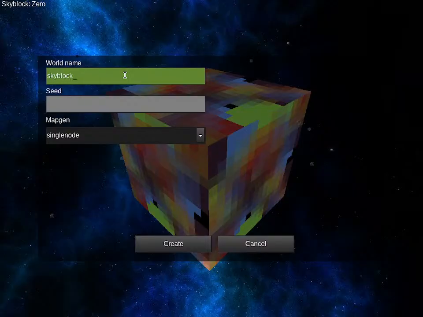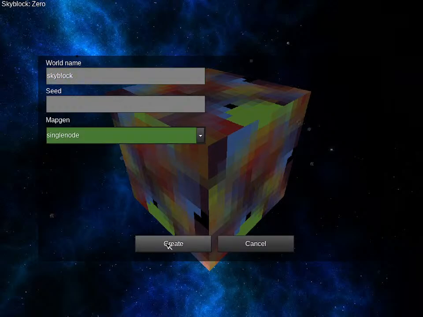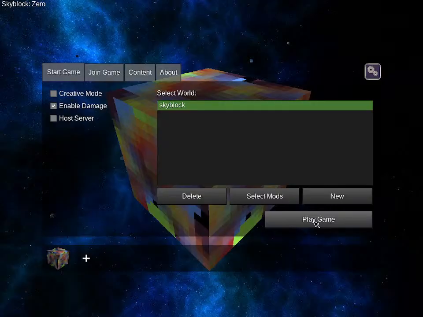And more like outer space theme than like the regular Skyblock worlds.